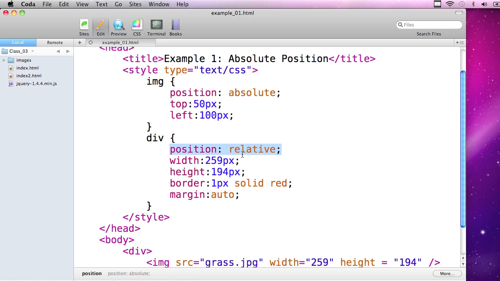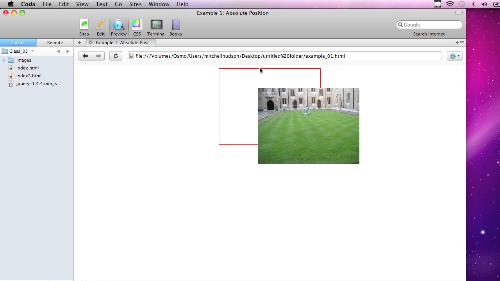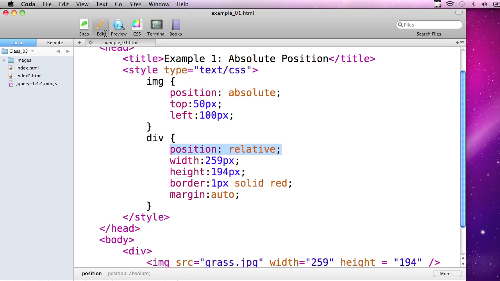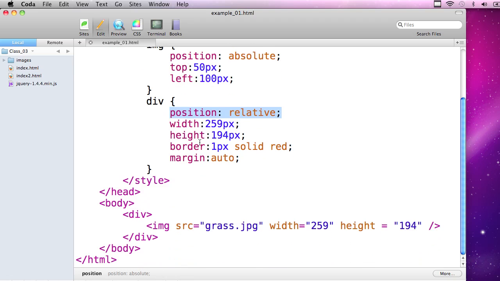So the parent element is relative, child element is absolute, and then our child element positions itself based on the position of the relative parent. Okay, so that means in this example our box is 50 from the top of the div and 100 from the left of the div. Okay, so that example is okay, but oftentimes you'll want to do something not exactly what I did here. Let's do a practical example using the same concepts.